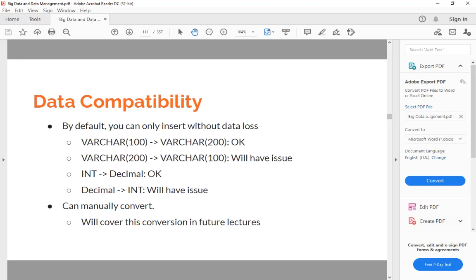By default, you can only insert a value without data loss. What does that mean? If your column definition is varchar 200 but you have a 100 character string, yes, you can insert it. The value is varchar 100, and it can be inserted into a 200 character column. But if the value is 200 characters and the data type defined in the table only has 100 characters, then the DBMS will throw an error and let you know.